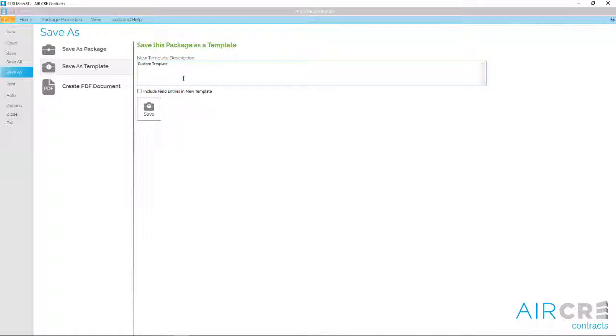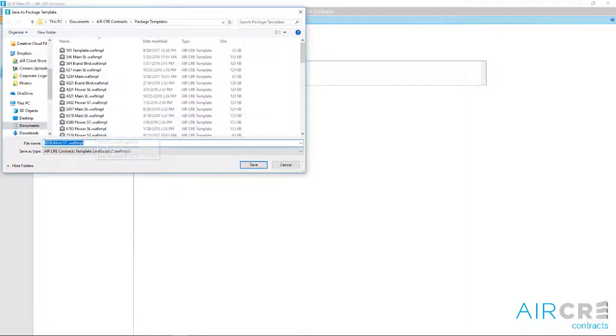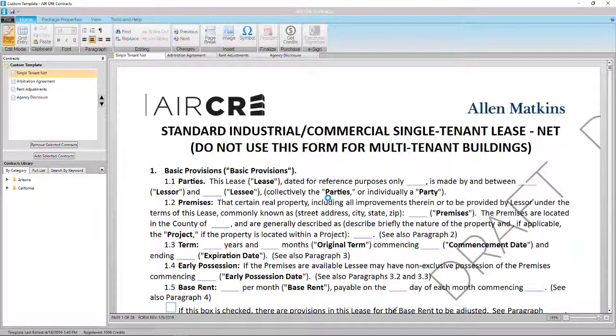It's optional. If you want to include all the data in a blue field in a new template, you have to specify right here to include field entries in a new template. If the only thing you want to include in the template is your strikeout and the custom language or any image you added into the contract package, simply click on Save. Give it a file name. And click on Save.